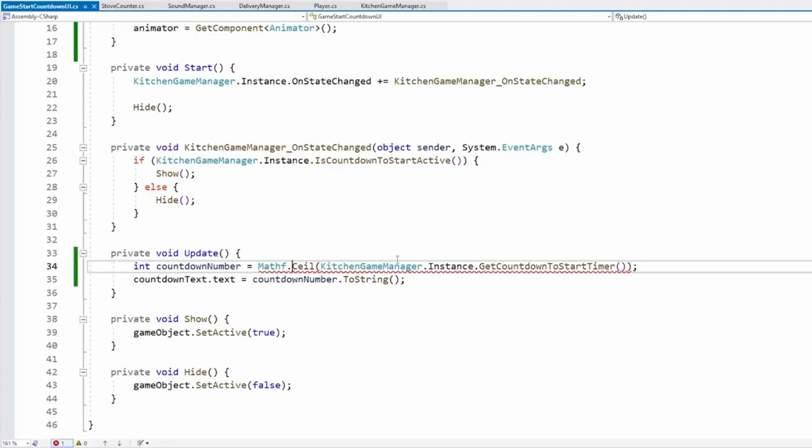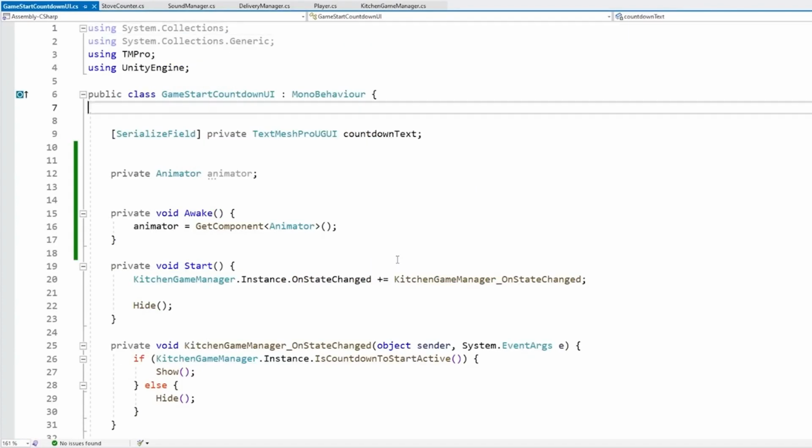Okay, and we just need to use a different function. So instead of cl, let's use cl to int just to convert the output into an integer. Okay, great. So we have the countdown number. Now we just need to know if this one is different from the previous one. So let's go up here.